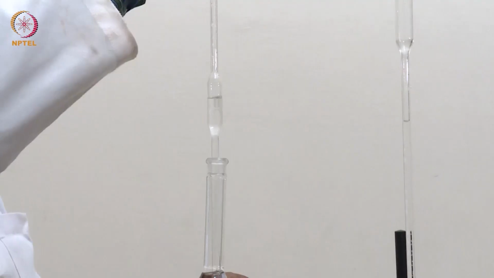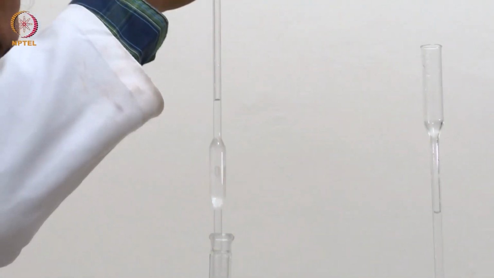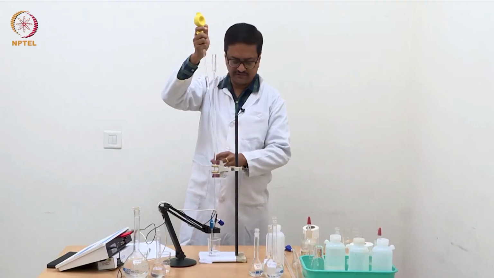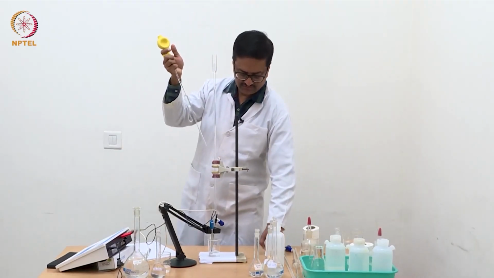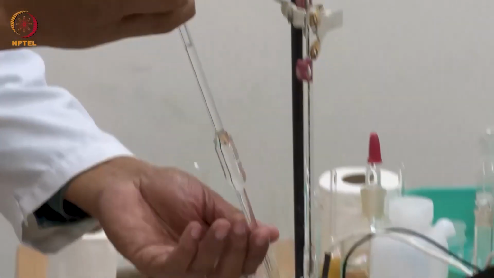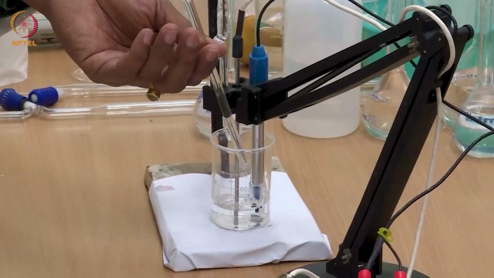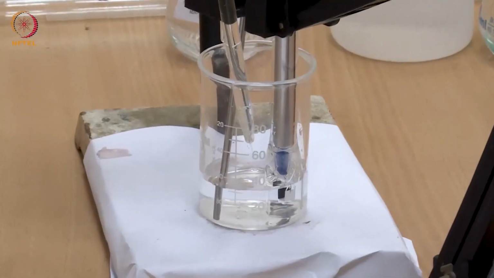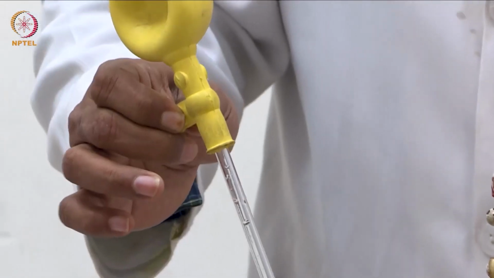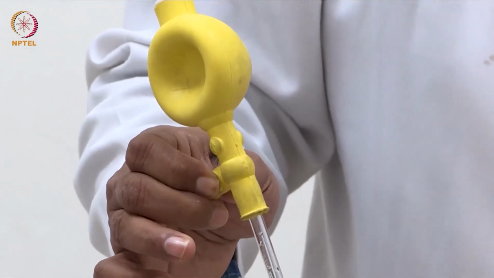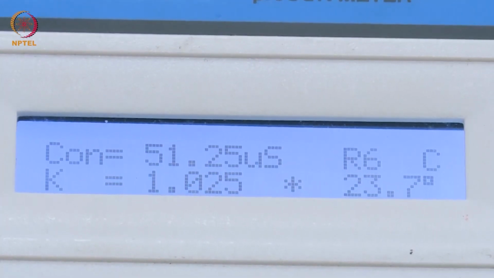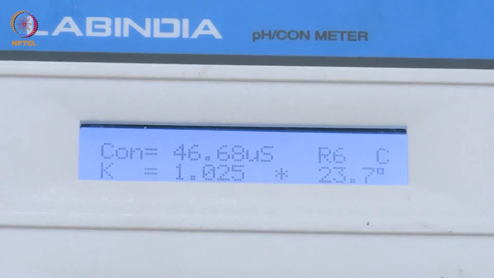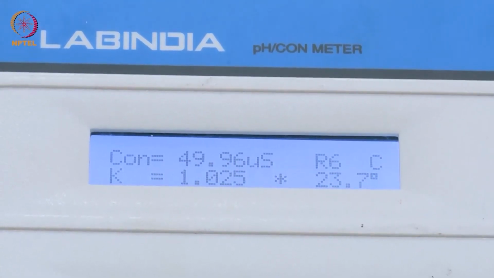So now I am taking 10 ml of acetic acid, exactly up to the mark, and we will transfer it to this beaker carefully without letting any drop fall outside. You may see in the meter that it has started fluctuating because it is getting mixed with acid, and that will increase the conductivity to some extent.